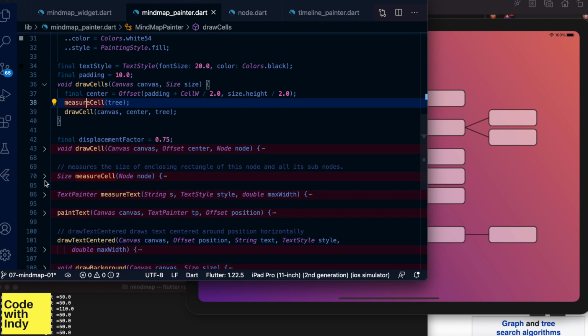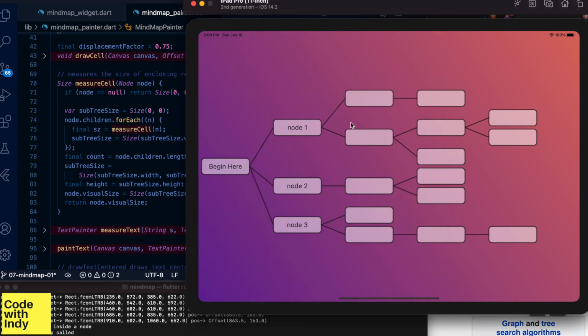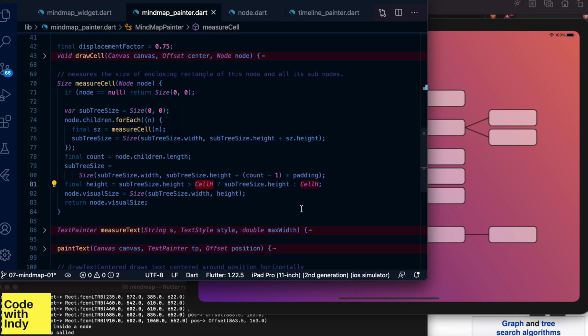The measure, let's take a look at the measure cell. So for a given node, each of the children recursively measure its size. So what this brings back is the size the subtree takes. For example, if you're here and then call measure tree, the subtree contains all of these nodes. So it goes into there and then checks the subtree of that and so on. So if you go in here, it will measure the subtree of this. Then I compute the visual size and then return it. So that's what happens inside this. This is a recursive call.